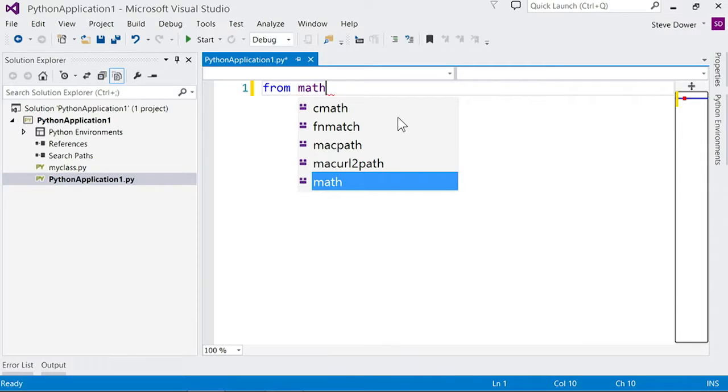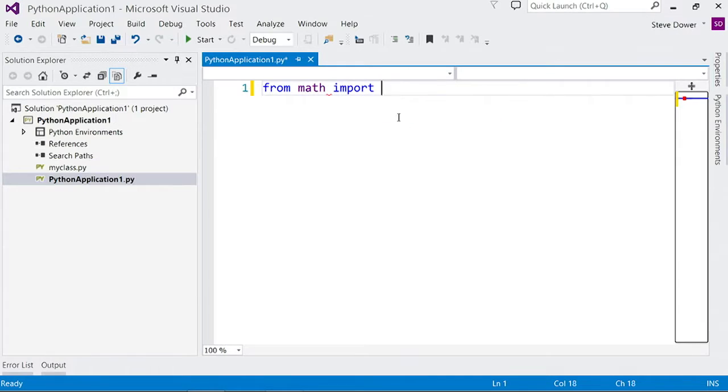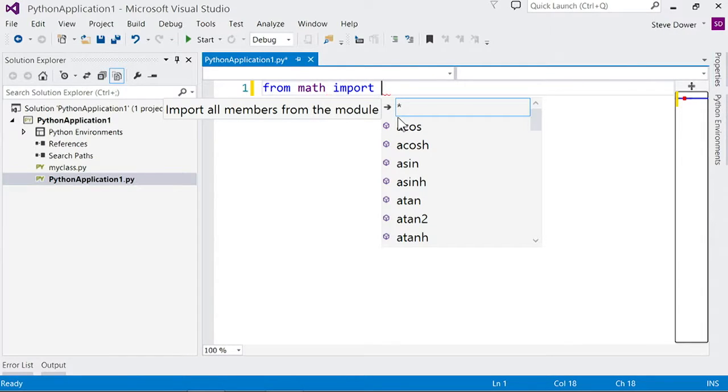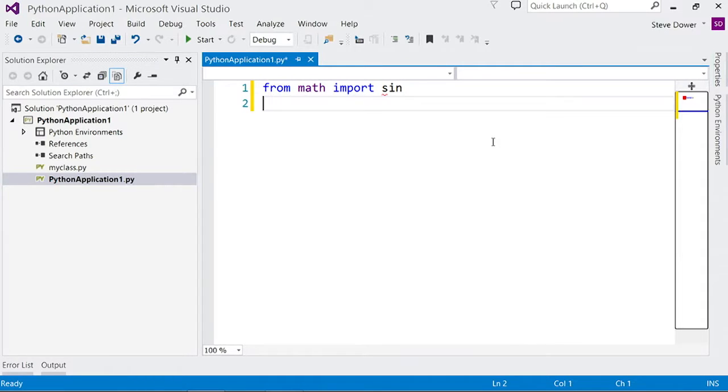You'll notice that the list of options is filtered down. Math is selected, but there are also options that look like math. You don't have to get the name exactly correct, and we'll show you things that are similar to what you've typed. When I finish this statement, I have a list of the members of math. I'll import the sine function.